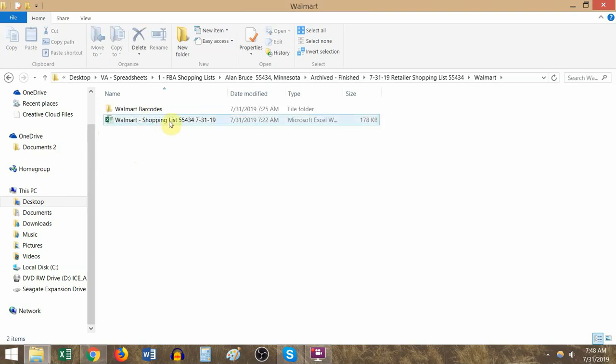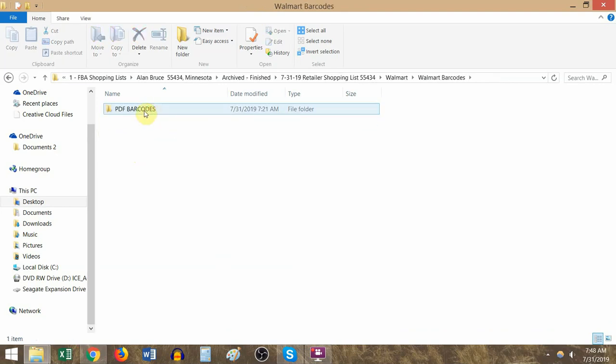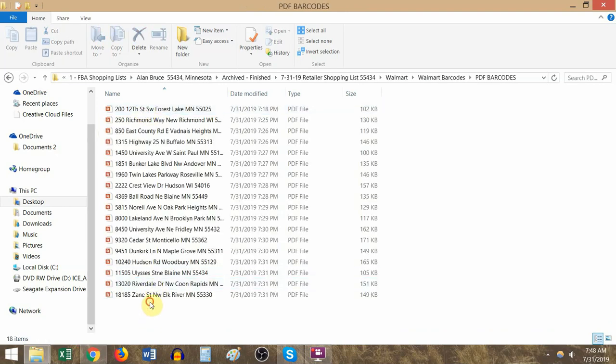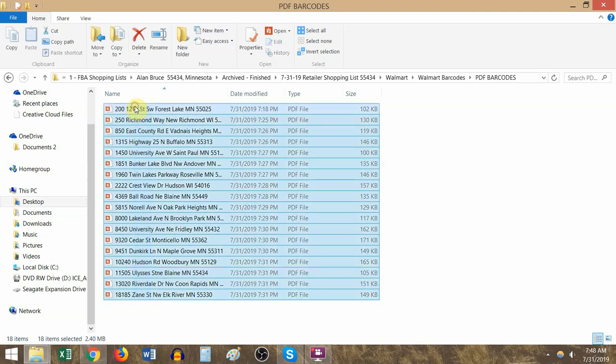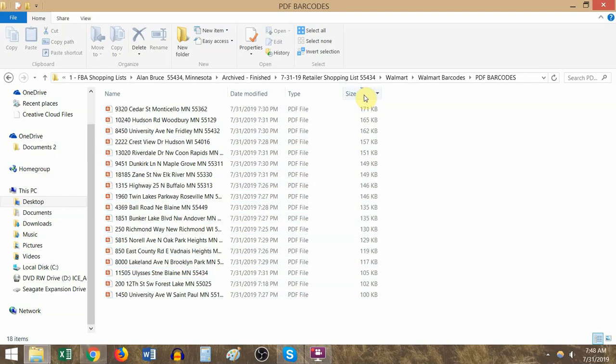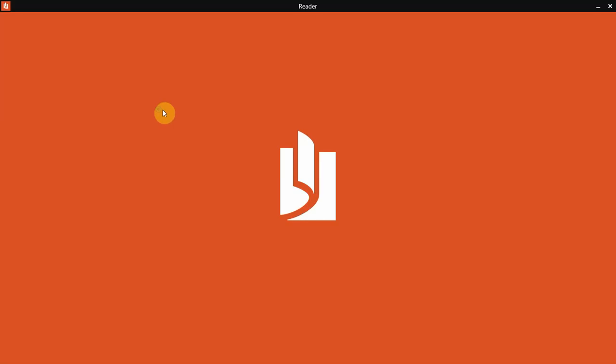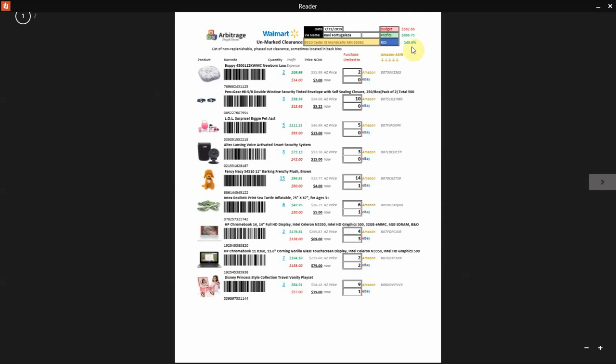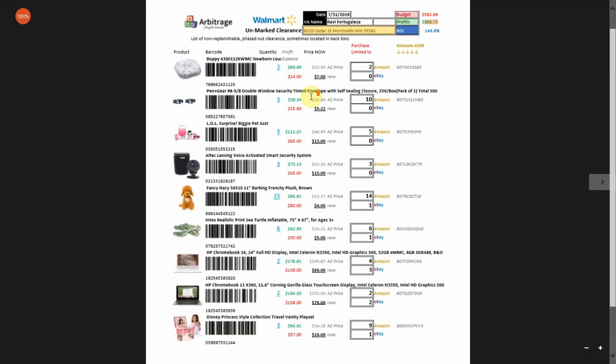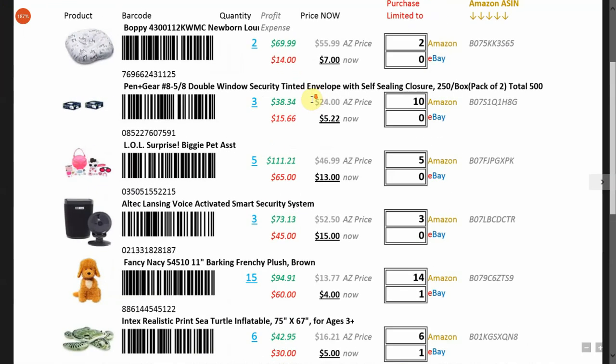So you're going to click on Walmart. You're going to see the Walmart shopping list pop up here first, and then the list of PDF barcodes shortly thereafter in the folders to continue. Sometimes I'll sort by the highest kilobyte size, and that means usually the more numbers, the more images, means the more money. So if we click on this one, yeah, we can see $800 is the price listed here.